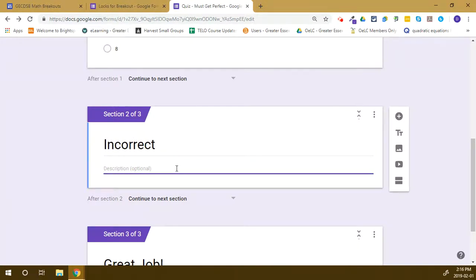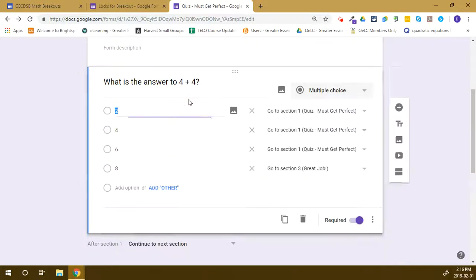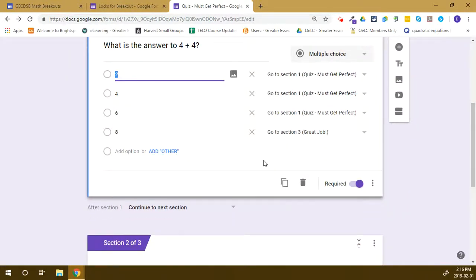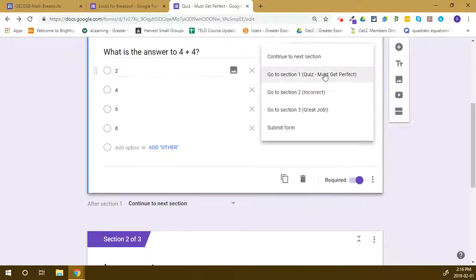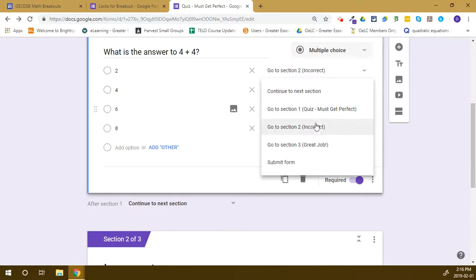Inside here, you can give a description. Maybe you should try adding instead of subtracting. Right, and I can add an image inside here as well if I want. So this is now section number 2. So since I've reordered the sections, notice this one automatically changed. But what I can do then is if they get the question wrong, I can set that to section number 2 for all of the incorrect answers.